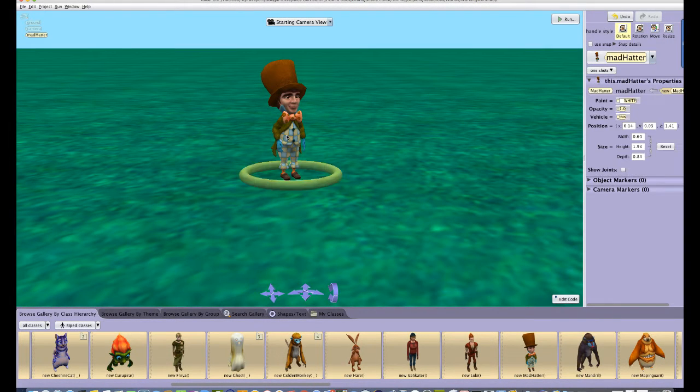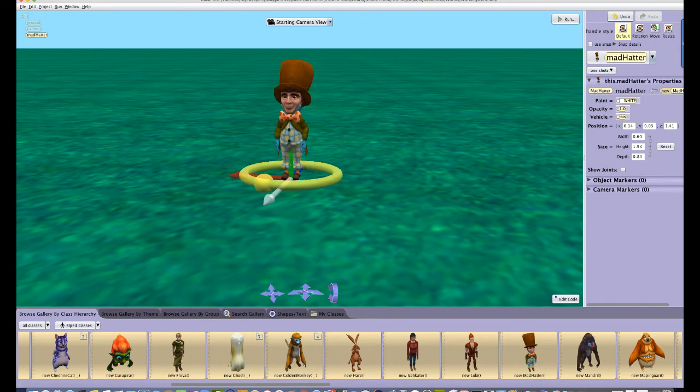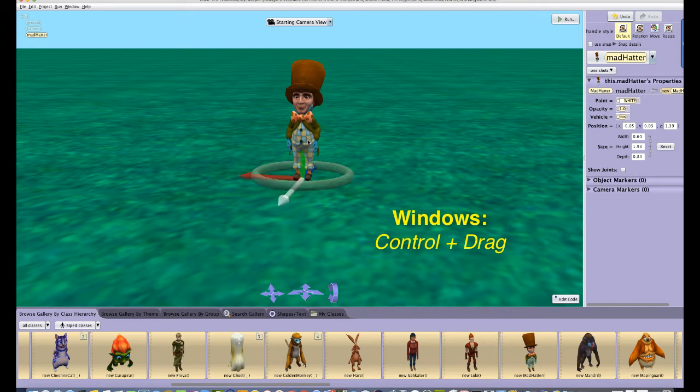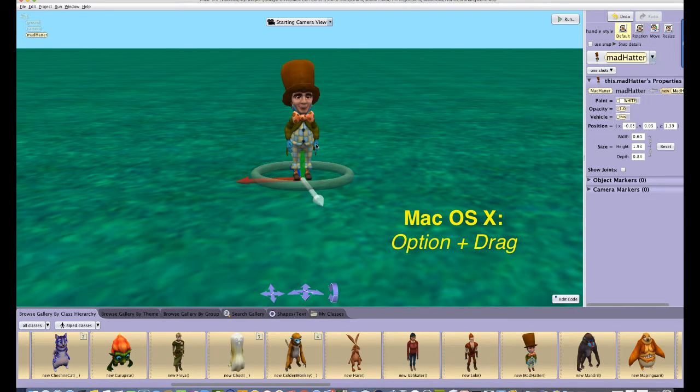When an object has been selected in a scene, the default handle setting available in the Properties panel will display a circular handle around the object. By clicking and dragging this handle with the mouse, you can turn the object to its left and right. Pressing the Control key for Windows or the Option key for Mac OS X while dragging the mouse will also turn the object to the left or right.